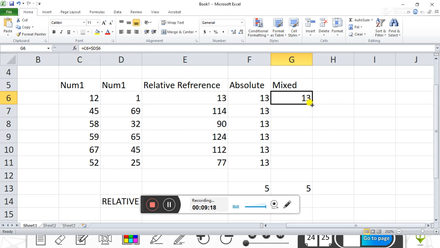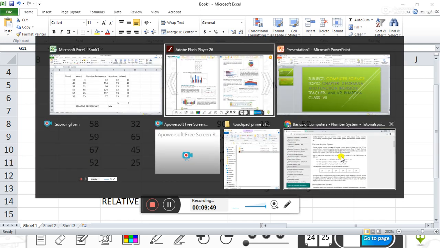After that, see what would happen when we copy this formula. What happened? Here also values are calculated, but somewhat different. What is different here? Here C6 becomes C7, but D6 is fixed. Here it becomes C8, but D6 is fixed. That's why this is the absolute, this is the relative. That's why we call this a mixed reference.